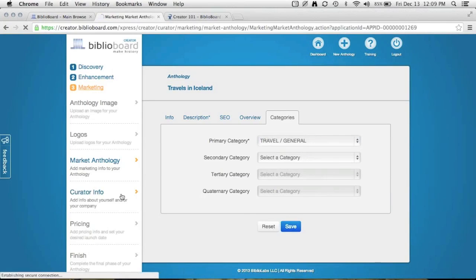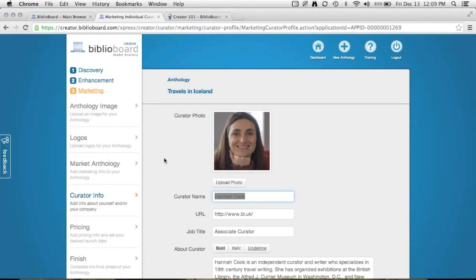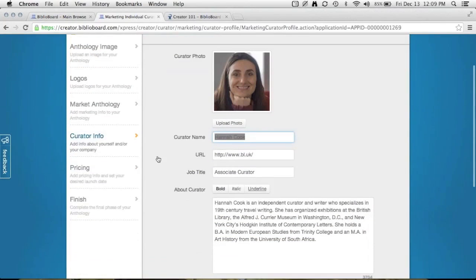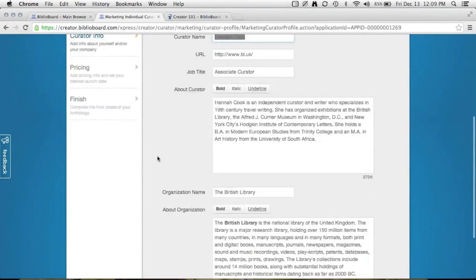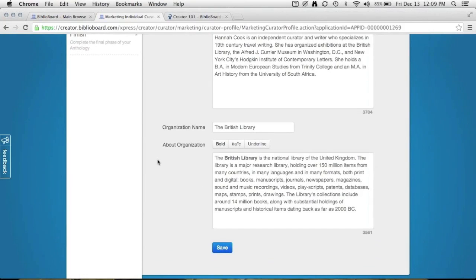The next phase is curator information. You can enter some information about yourself as a curator of this anthology and more about your organization, and then click Save. This is an optional phase.